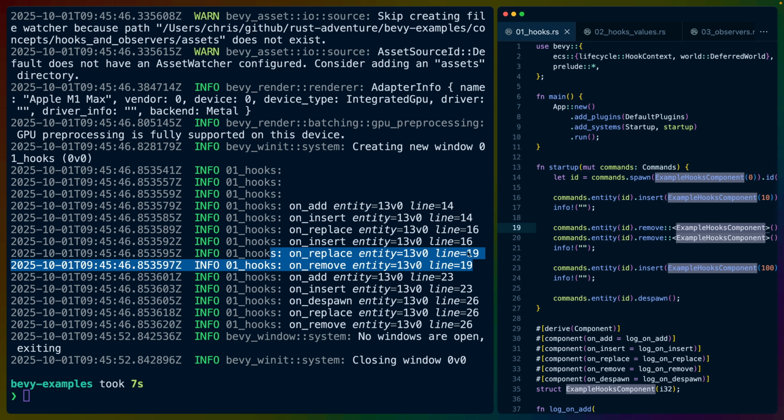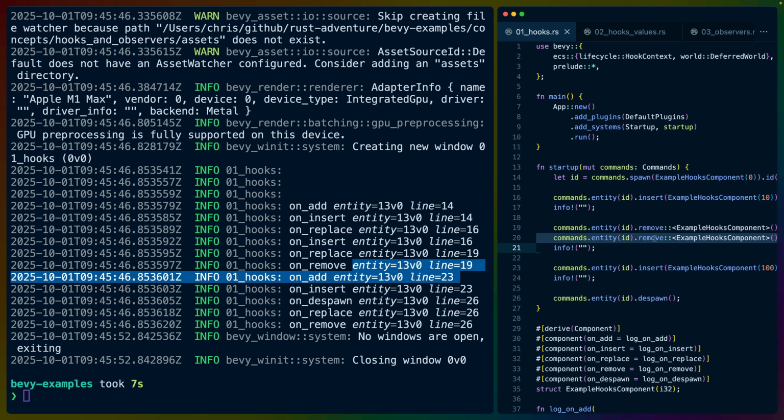If we remove the component on line 19, we get on_replace because we're going to replace it with nothing effectively, and then we get the on_remove because it's going to actually be removed. You'll see that there is no line 20 here. So on line 20, we try to remove again, but the component doesn't exist. Because the component doesn't exist, there's no lifecycle event for it to fire. You can't remove something that isn't there.